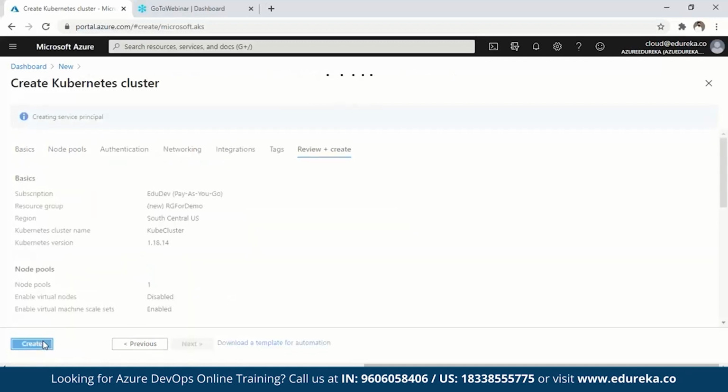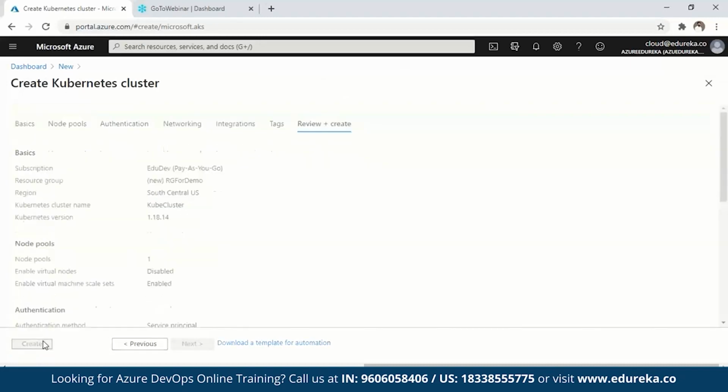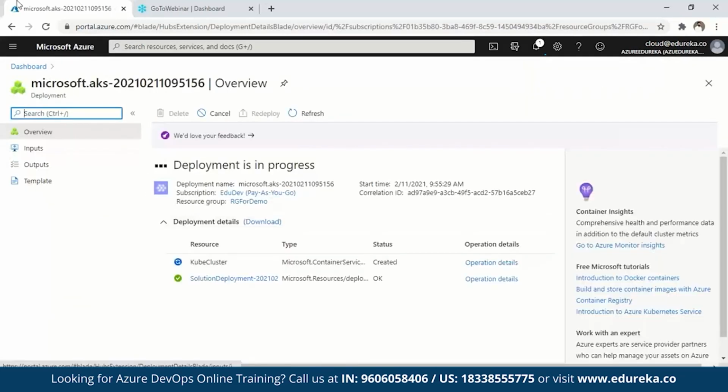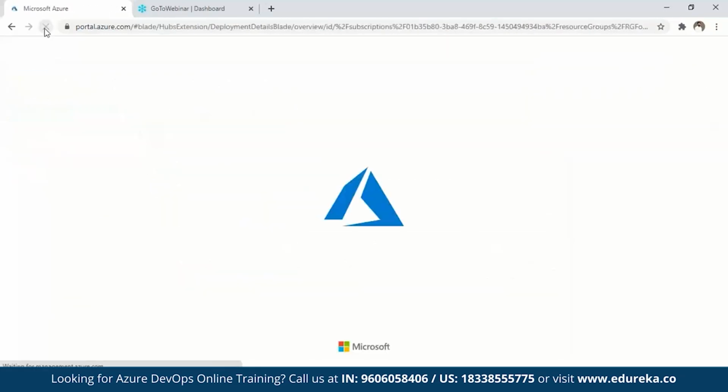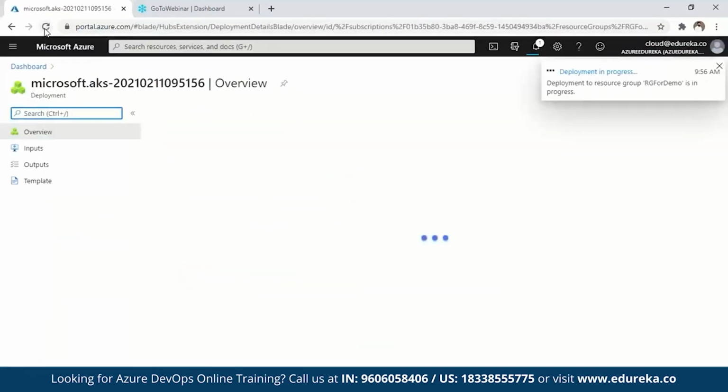Okay, so for creating this, it will now review all the requirements. If the requirements are in place, it will just go ahead and create your cluster and put everything in place. Okay, so it says, do you want to create it now? I'll say yes, create. Okay, let's just refresh and see whether our application is done.